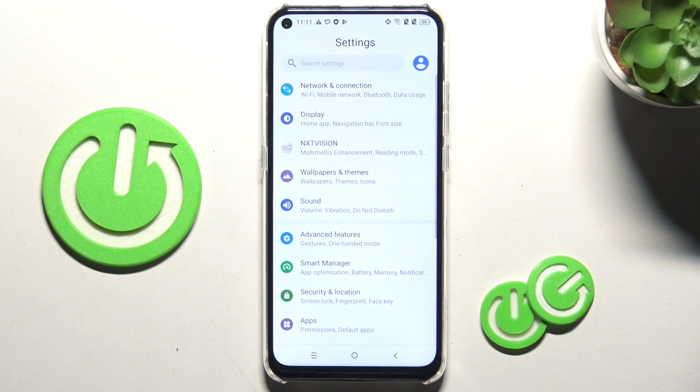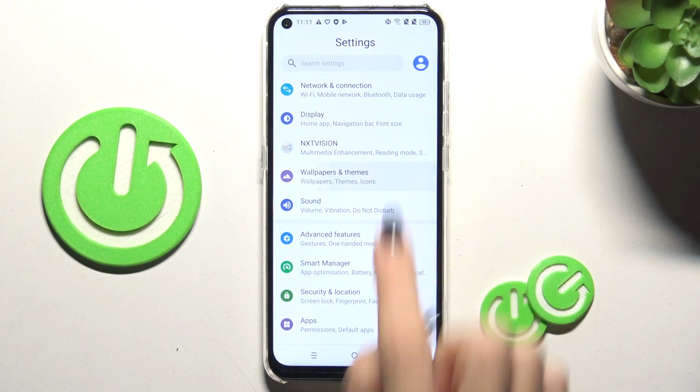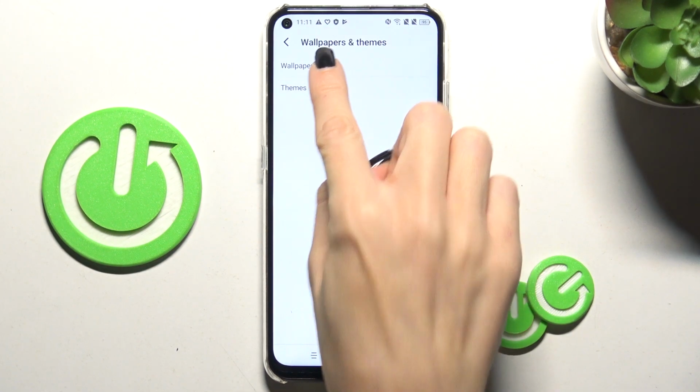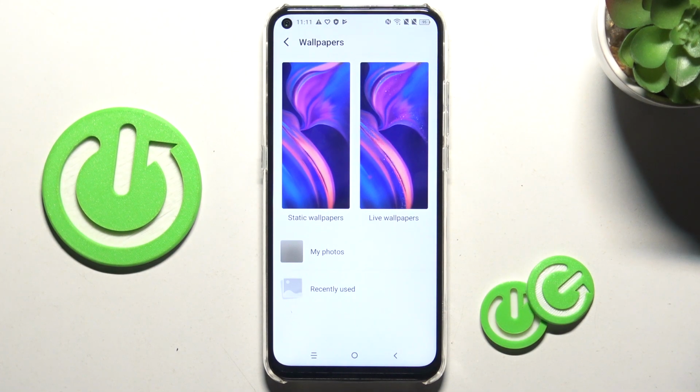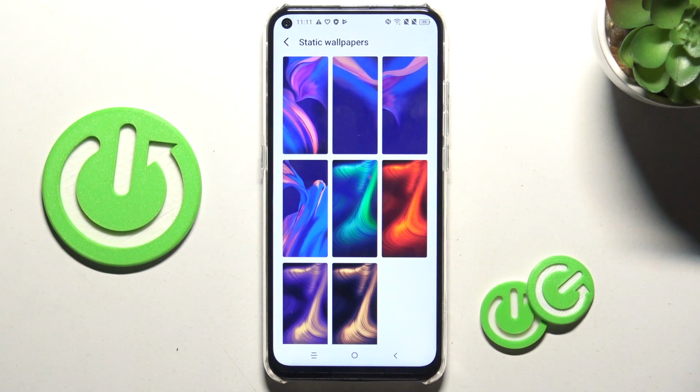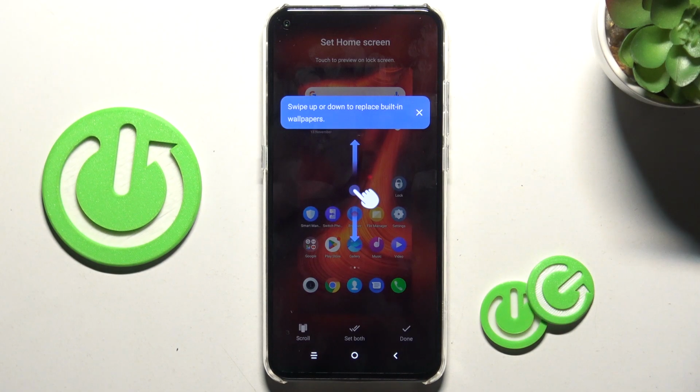At first, open the settings, then find and select wallpapers and themes, go to wallpapers section, and now you can choose either static wallpaper, live wallpaper, your photo to cover your screen, or some recently used pictures. But let me pick some from static wallpapers, for example this one.